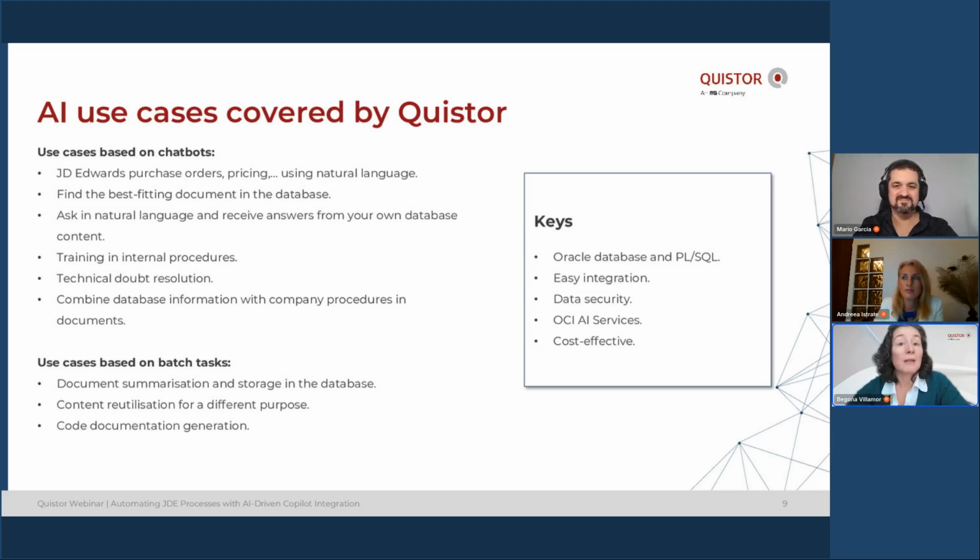Generative AI can write very well, so we are using generative AI to create answers based only on our content, not on general internet content. Another example with the same technical solution is technical doubt resolution. Imagine you have in the database all the documentation of your Oracle Database Administration or all the documentation about JD Edwards. You can ask natural language questions to this documentation and you will get natural language answers.